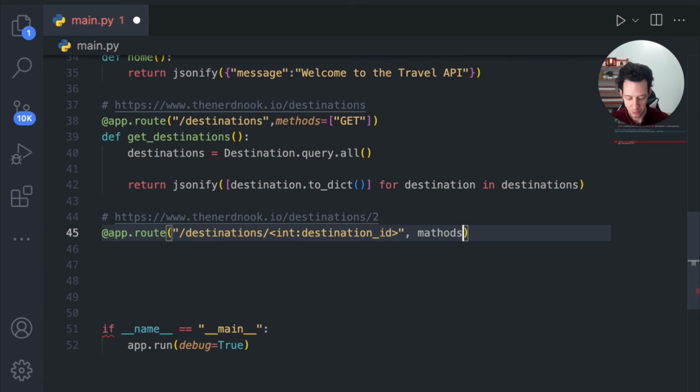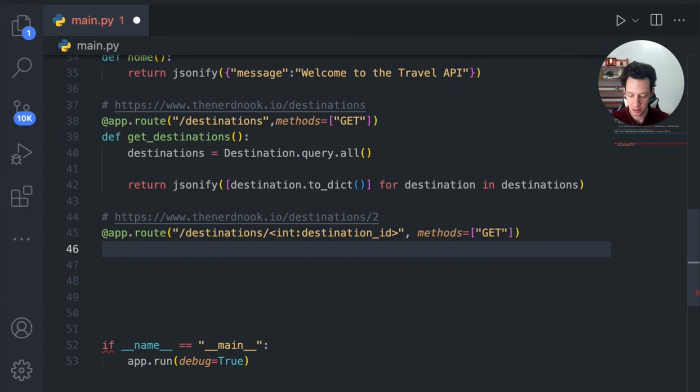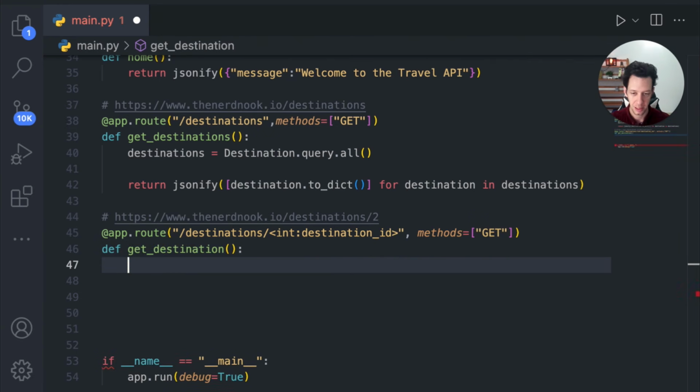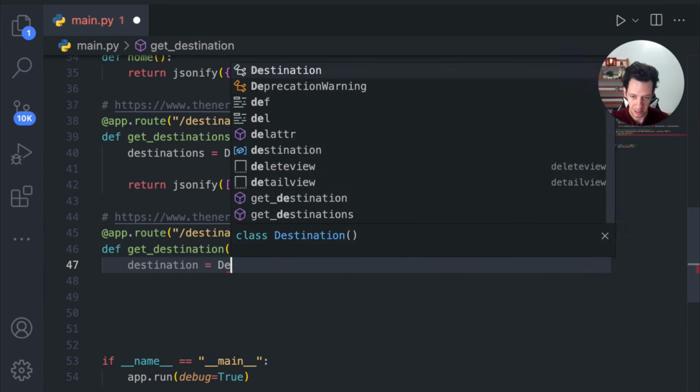The same method actually applies here because we still want to get that method. Now, this is a single destination. So what we're going to do here is say def, and this time, let's say get_destination. Let's keep that singular there. In order to get the destination, how can we access our database? We need to make a query to our database. So we're going to say destination is equal to our class, Destination.